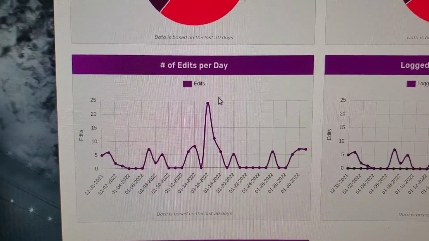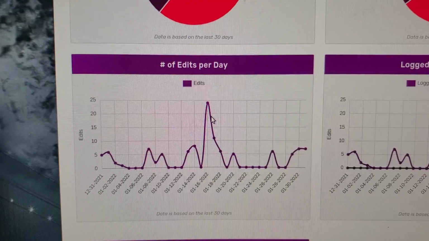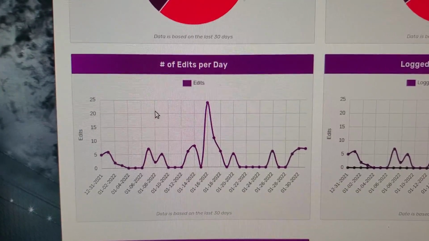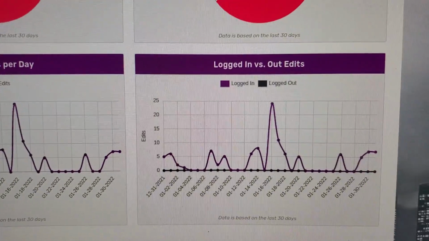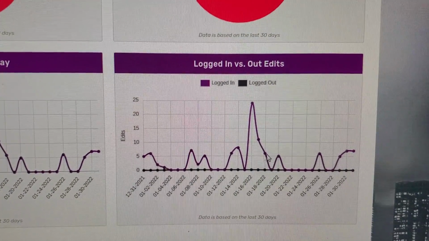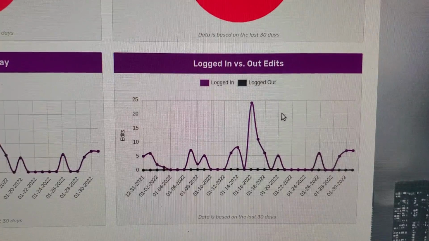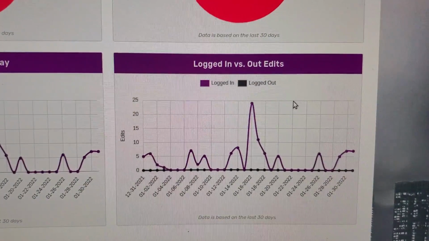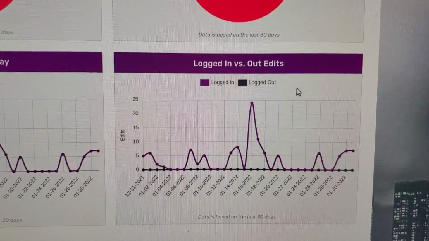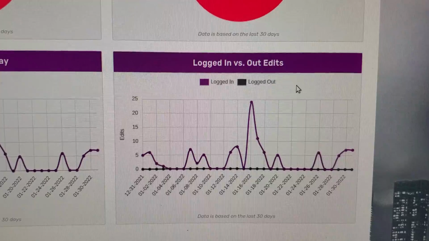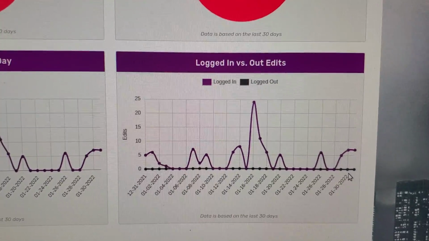Of course, those are all me. Most of them, I'm pretty sure every single one of these edits that pop up on this is me. Logged out. Of course, we don't have a single logged out edit, because all of the edits, logged in versus logged out, all of them are by me, most likely, or logged in edits. And also based on the last 30 days. Now, about to end the video because there's one more thing.